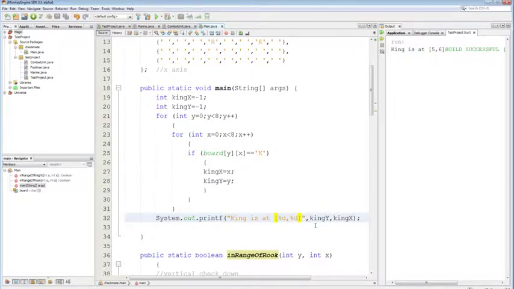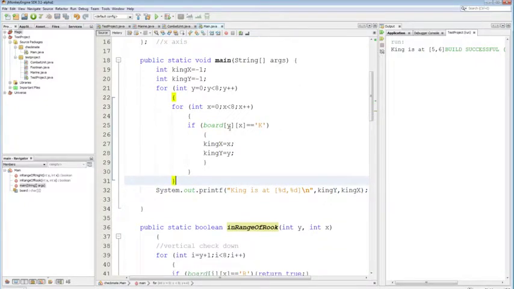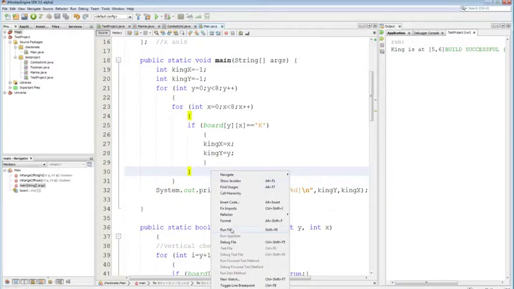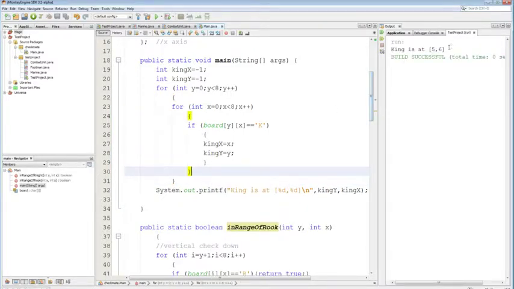And there's actually one more. I want a new line. This \n is an escape character for the new line character, or the return character. There are a lot of names for it. In fact, new line and return are actually different characters, but they do the same thing in most contexts. So king is at 5, 6. Okay, that's what we want. So now we know where our king is.